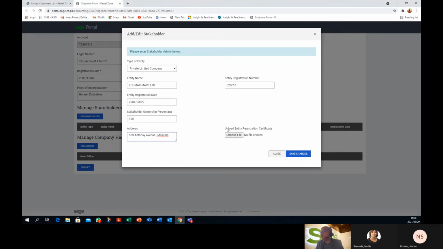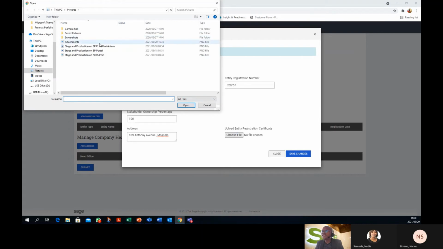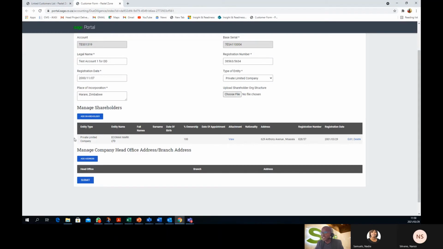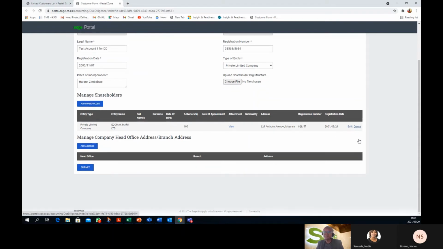Okay, and then we ask you to upload the entity registration certificate. You will attach the entity registration certificate and click Save. Then you'll get a pop-up that says shareholder information was saved. This is when you need to confirm if all the information that you've provided us is correct. If you need to update anything, you will click Edit and update the form again, or you click Delete to start over the process.